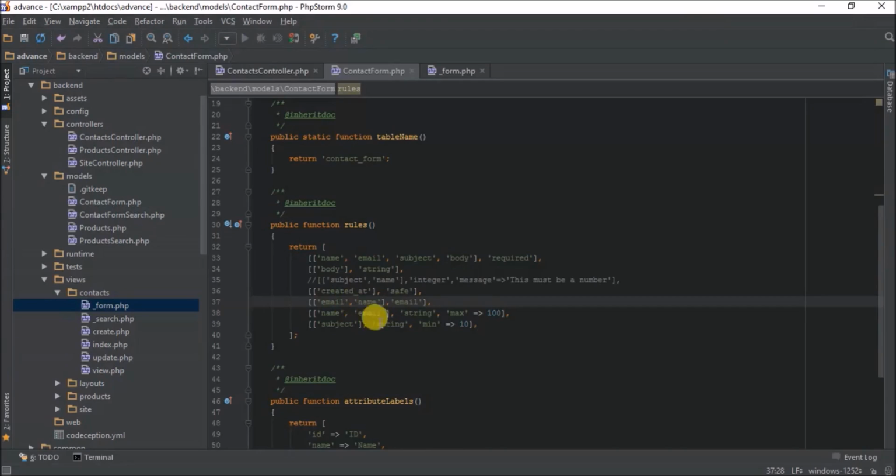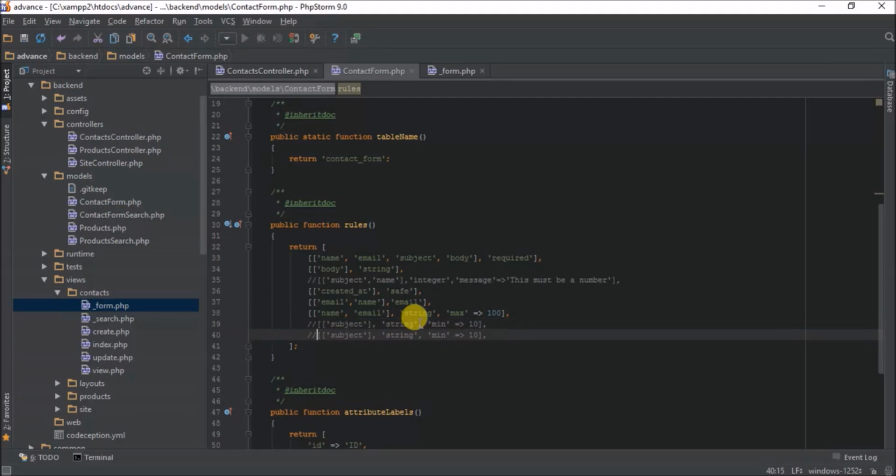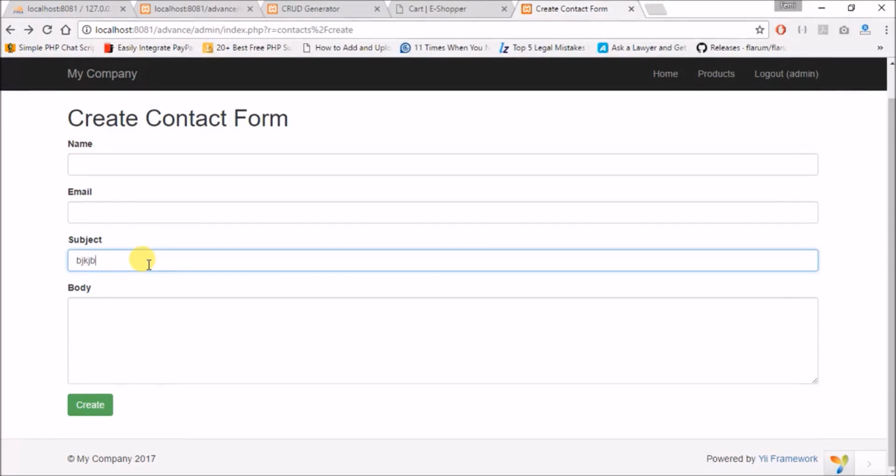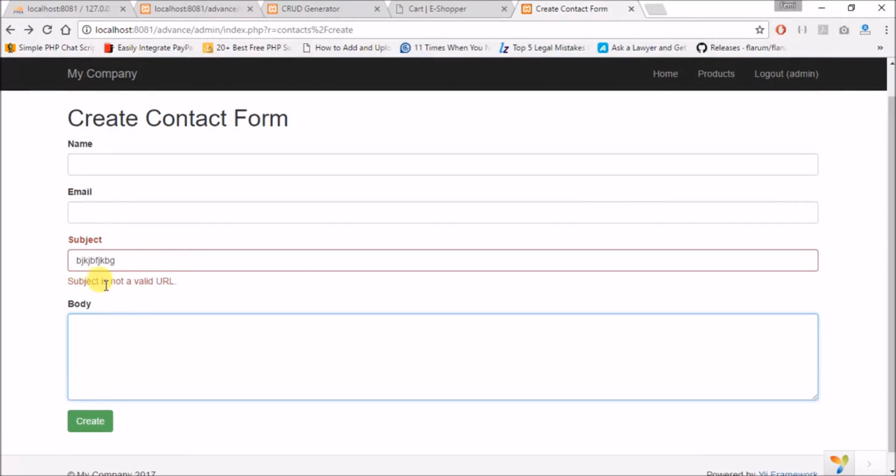So let me remove the minimum character for the subject. Let me comment this out. So I want subject to be email. I'll duplicate this and make it URL. I want the subject to be in the format of URL. So typing here, it says subject is not a valid URL, meaning I have to write, let's say femi.com.ng.